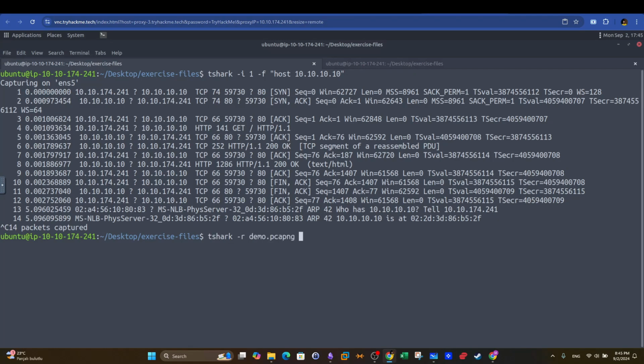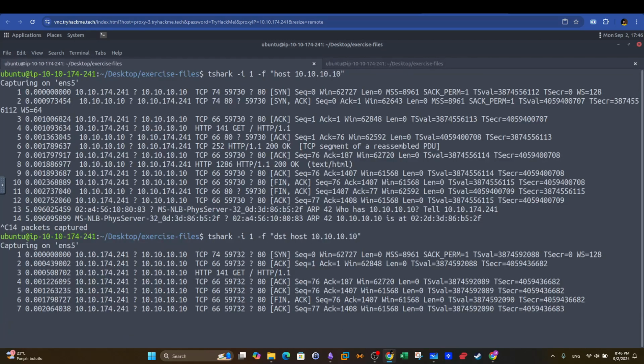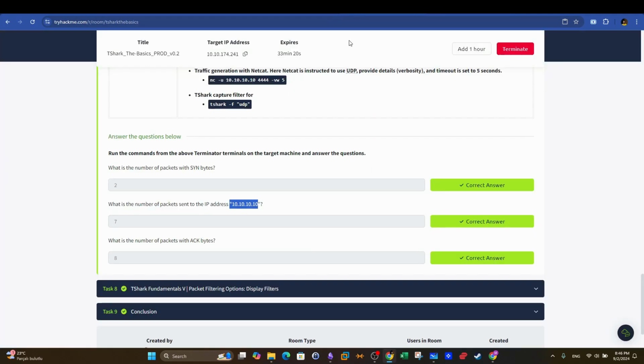Let's see if I have covered this. Yeah. Run this one, go back here, and send some packets to the server. Back here, we now have some data. Now, how many packets do we have? We have 7 packets.